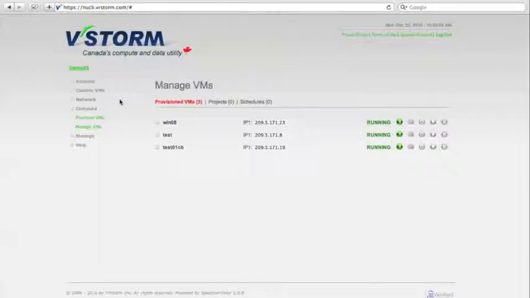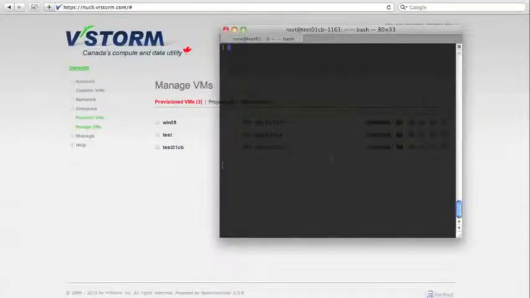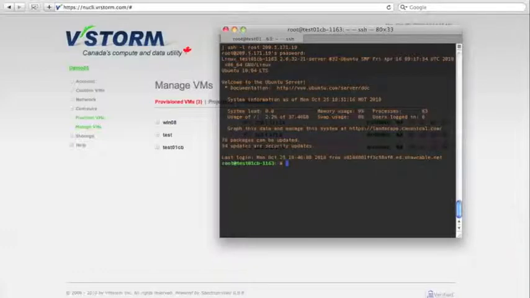Let's access the virtual machine that we provisioned. Note the IP address displayed by the virtual machine. Let's use a secure shell to log in to the machine. We're going to log in using a user ID of root and the IP address. Then we'll enter the password that we've been given as the default password for machines that we provision. Now we're logged in.